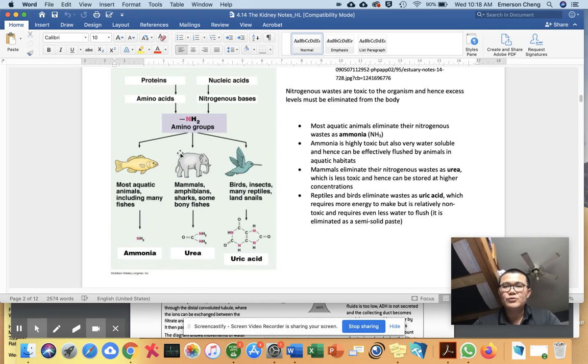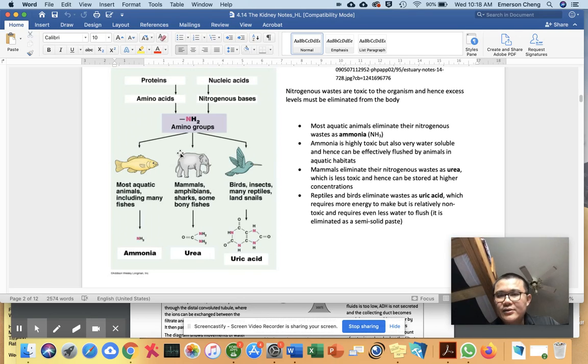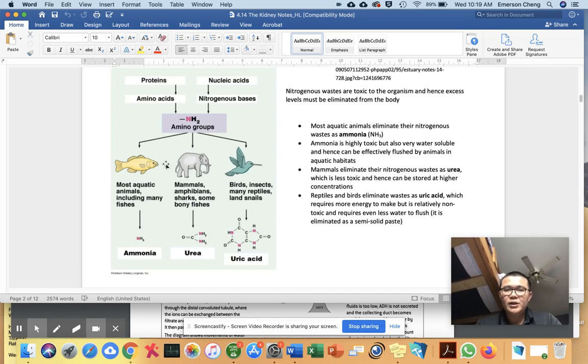Urea is less toxic, but you will need a lot of water with it, and you can carry a certain amount of water. Ammonia is actually very toxic, but it's very soluble. So if you're living in water, that's the way to go.